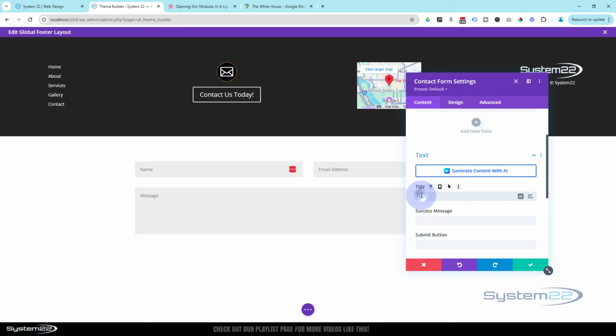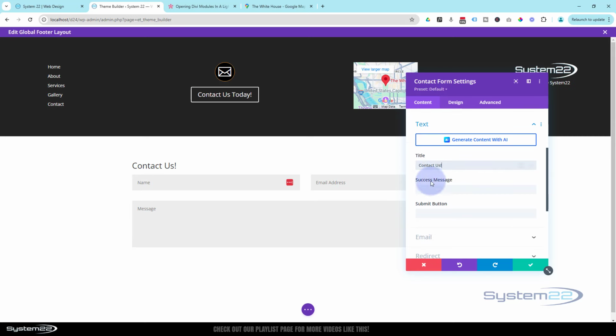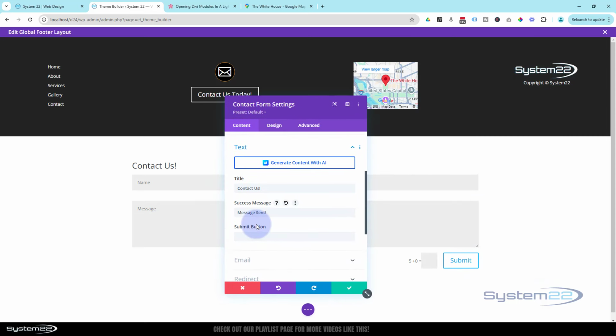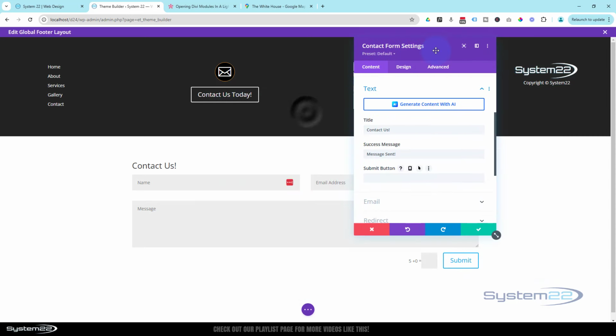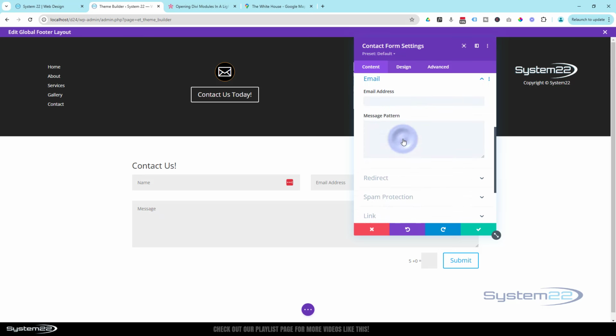Okay, let's give our form a little title. Success message. You want to have something there that says that the message has been sent, so that they know that it's not just disappeared. The message has actually gone through. Submit button. If you want to change it from submit, you can put in anything you like there. Now, the important part is where you want this sent to. Under the email, put in the email address that you want this form sent to.